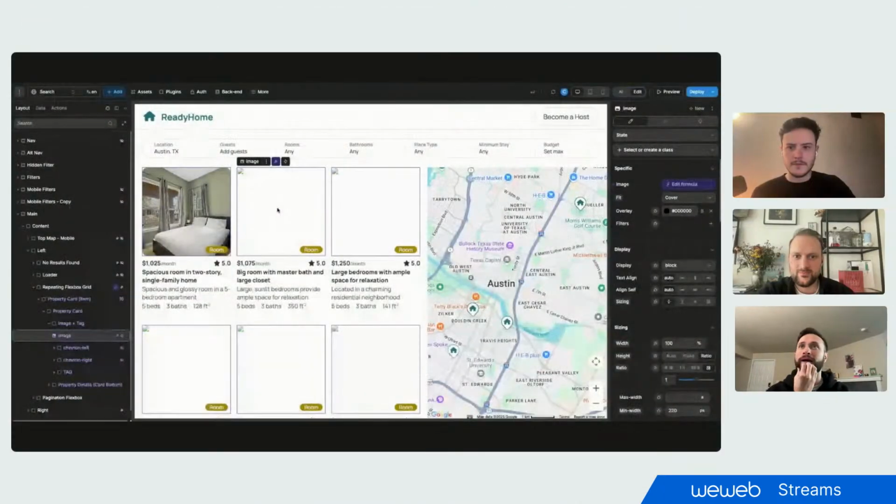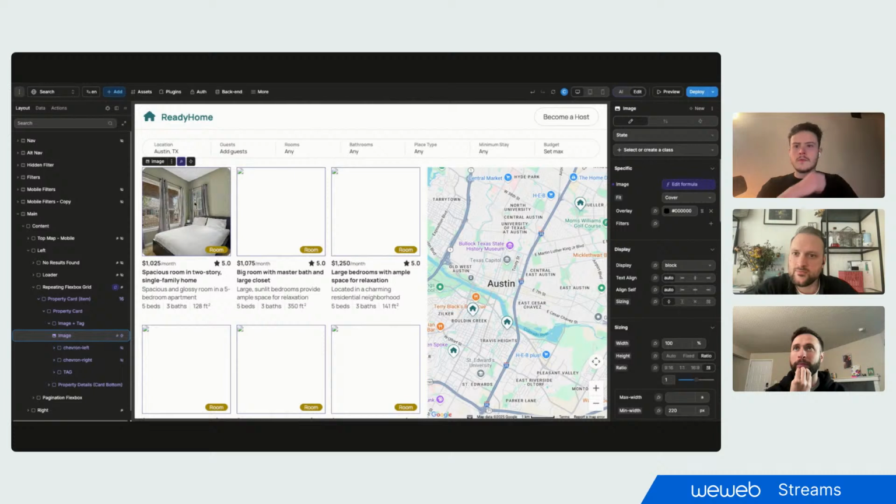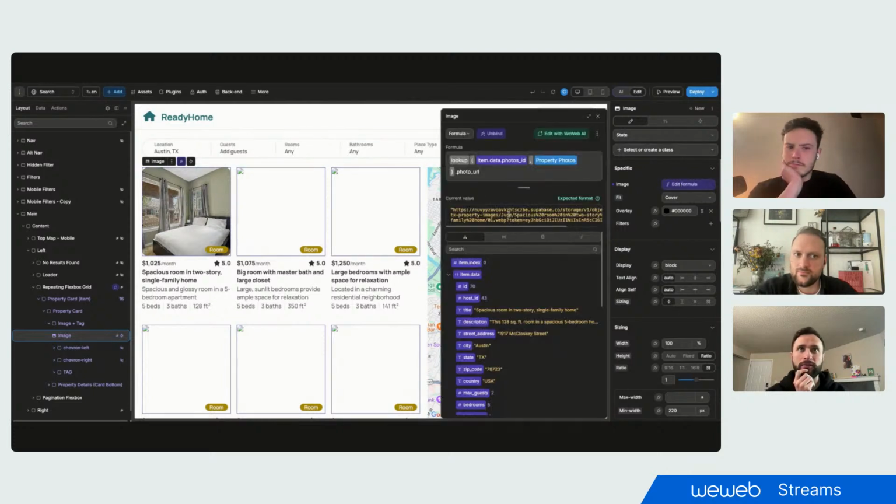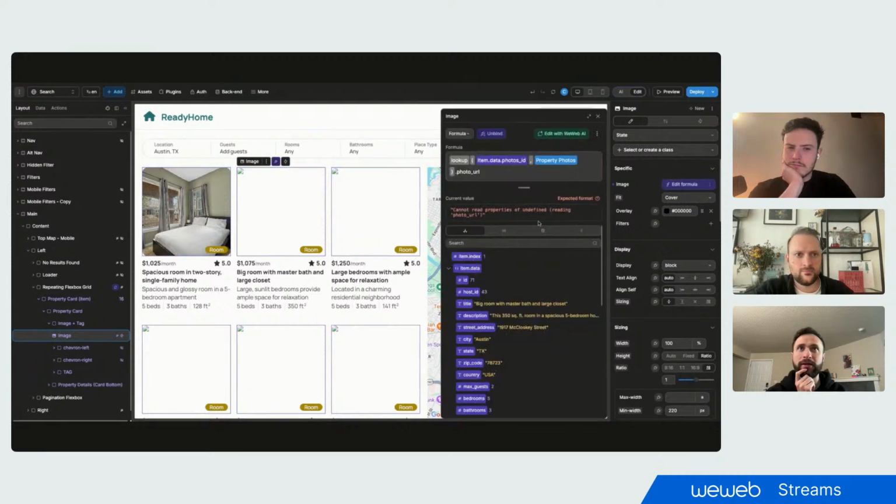Got a question again. Hoping you all can help me out. Actually, a couple little questions. So I started having problems with my image display. I don't know what happened. Here's the formula, and it seems to work for a lot of the properties. And then for some of the properties, it just decides it can't read it. And I'm not really sure what's going on here.